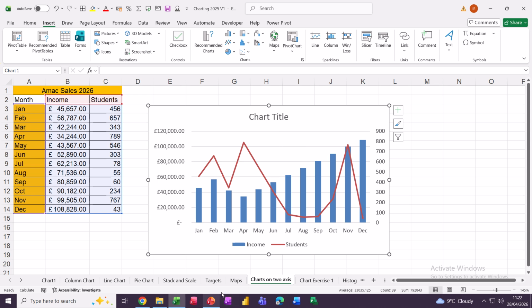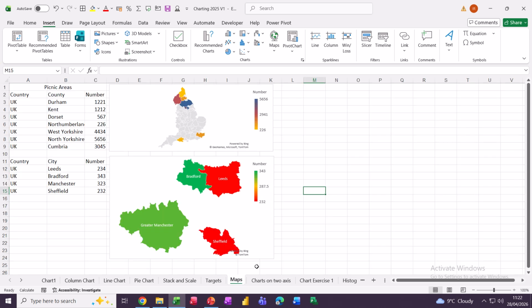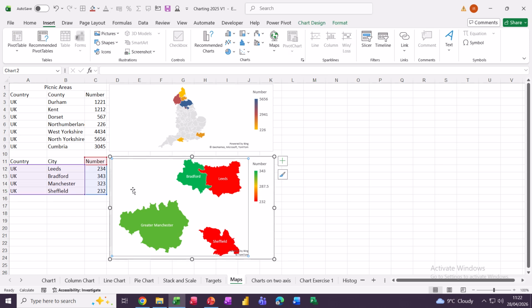Now if I come back one to maps, you've got 2 options on maps. You've got a filled map with the whole of the UK, and a map which is just showing the areas that have data. So this is the maps feature here. You need to have Microsoft Bing active on this, and you need to have the internet for this to work. So I'm just showing you this. I'm not going to redo this, but that's basically what I've done there. If you click on this, you can see what I've highlighted to get this data like so.